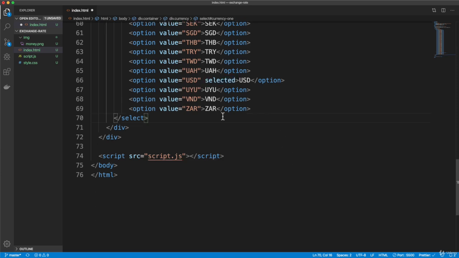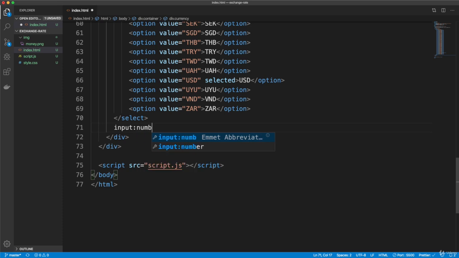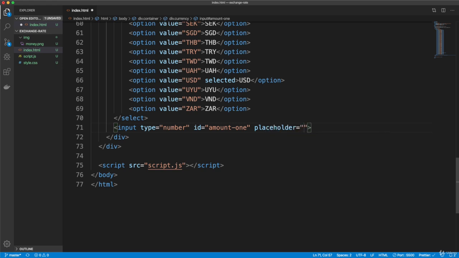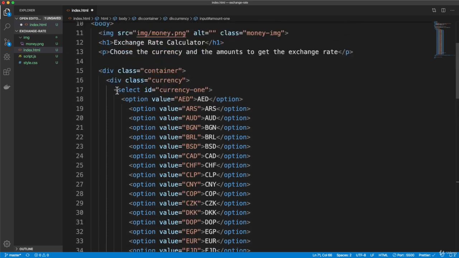So right under the select, we're going to have an input, and this input is going to be a number. So it's going to have the type of number, and we don't need a name. The ID is going to be amount-1, because remember we're going to have two amount inputs. The default placeholder will be 0, but I'm going to put an initial value of 1, so it'll just be $1 by default.